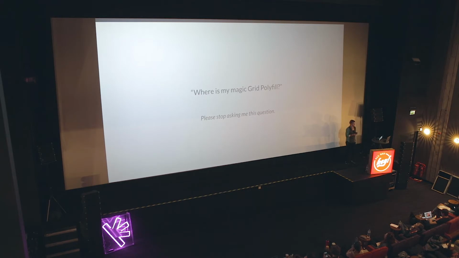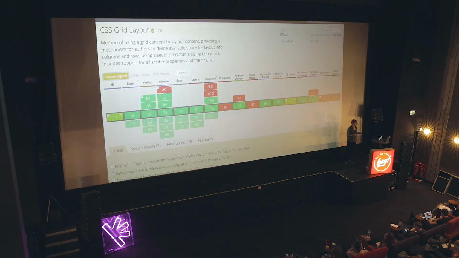When I show people this stuff, typically someone will ask me, is there a polyfill for this? A polyfill that will fix all of this in older browsers. Can I have that? And the answer is no. No, you can't. And this is why. We've got grid support in all of those browsers. But what Can I Use is pretty bad at showing is the unupgradables. The people who are stuck on browsers because their device doesn't support an upgrade.